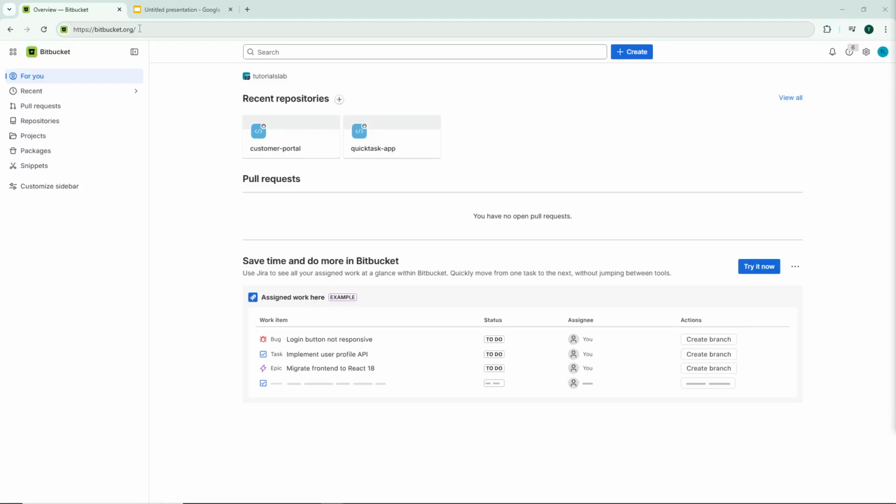Welcome back, everybody. Today I'm going to teach you how to clone a project from Bitbucket to IntelliJ. This process allows you to bring your repository directly into your development environment, making it easy to start working on your code right away. Let's walk through it step by step.